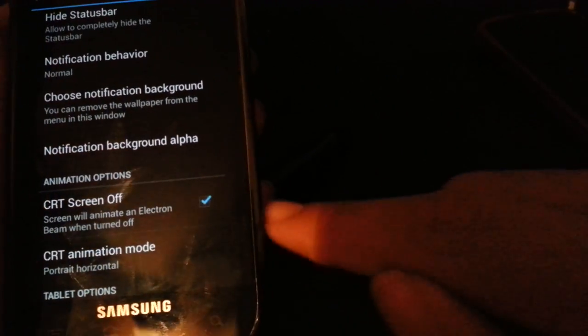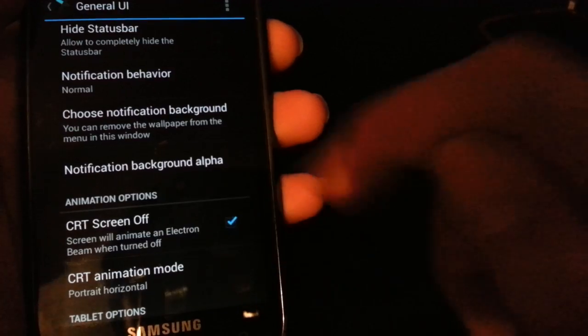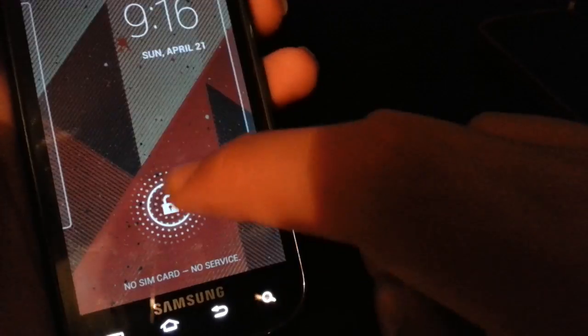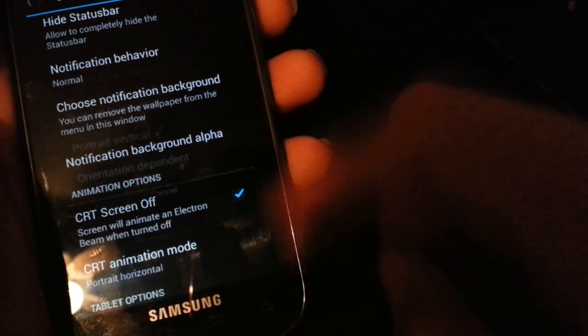And then you can even choose the CRT animation. So, like, you see, when you lock it, it just closes down like an old TV. And I really like that animation. If you don't want it, you can just disable it. They also got, what is that?